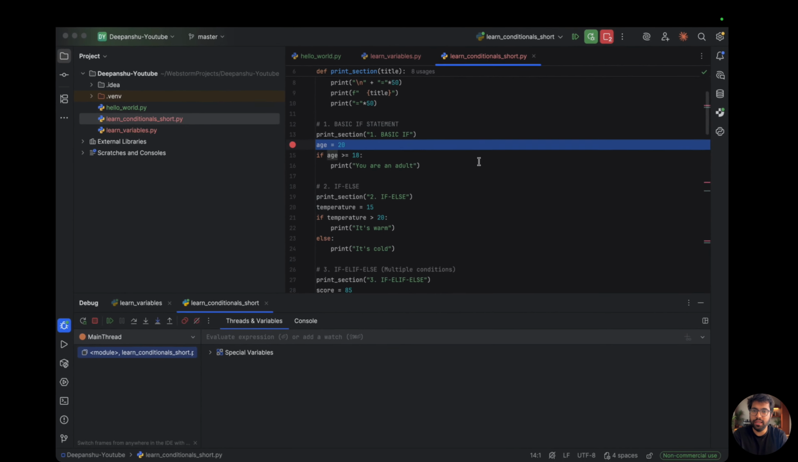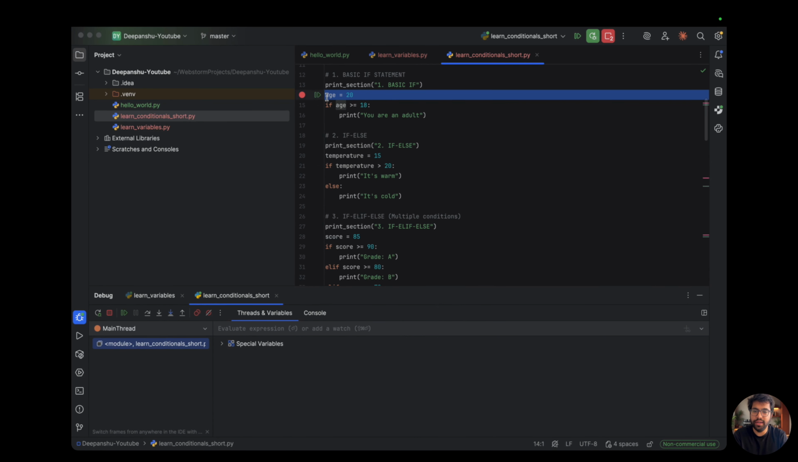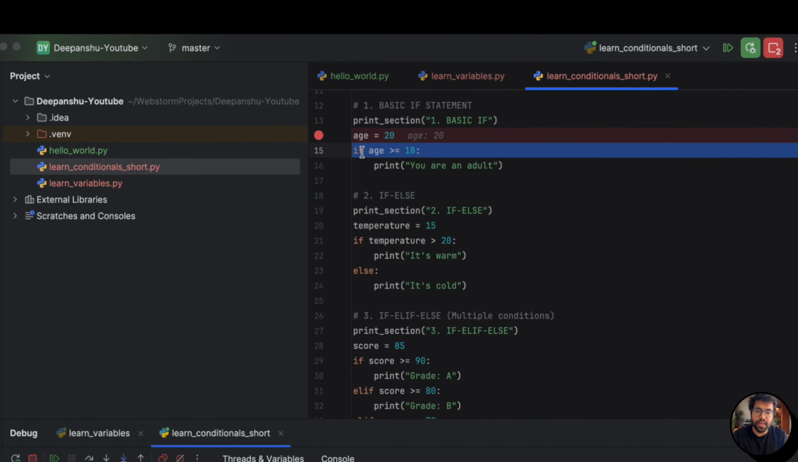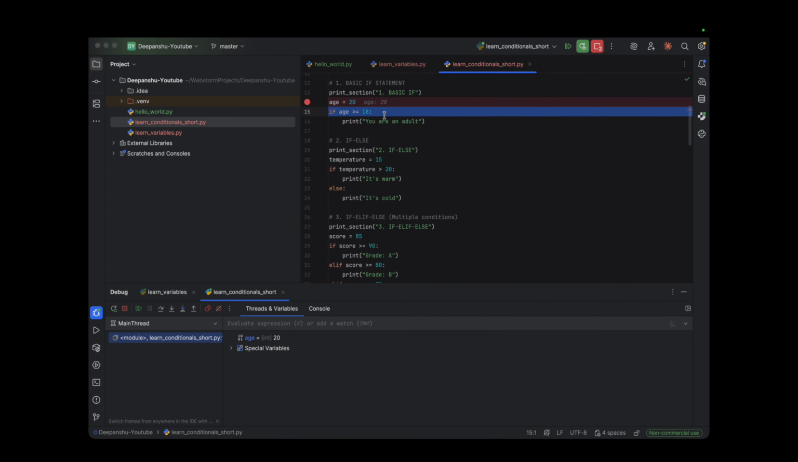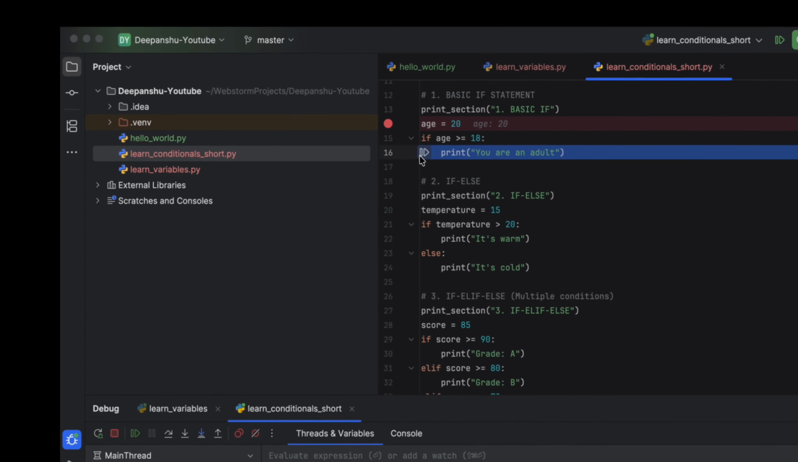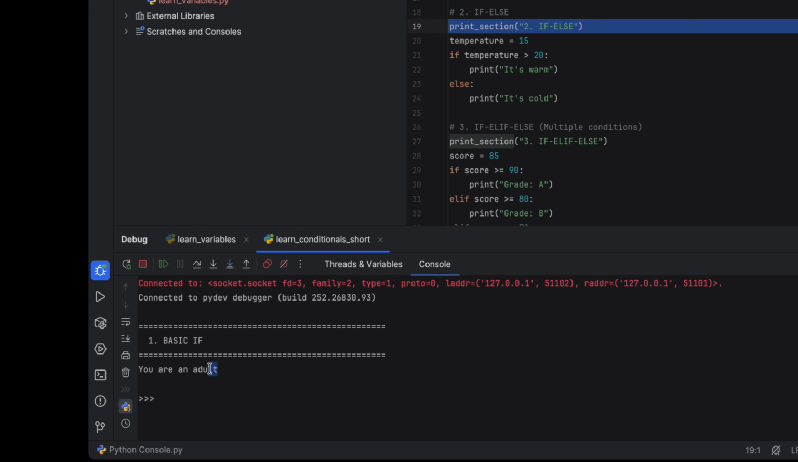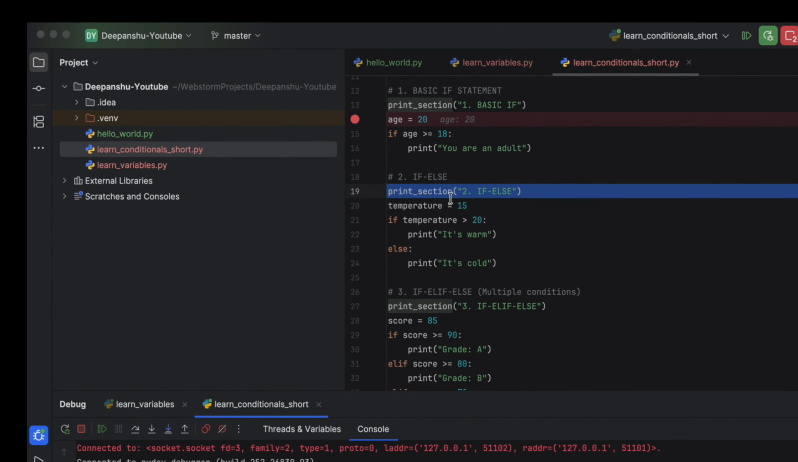See, once I run this in debugger mode, my selected line is currently on line number 14, which says age is equal to 20. We learned earlier that this age is a variable and it's now being assigned a value 20. Okay, so now we are on line 15. We are now checking if age is greater than or equal to 18, then we are printing you are an adult. Since we have set the age as 20, this line will get executed. See, this line is getting executed, and once I click next, as we can see on the console, you are an adult. Fine. Now let's check if else.